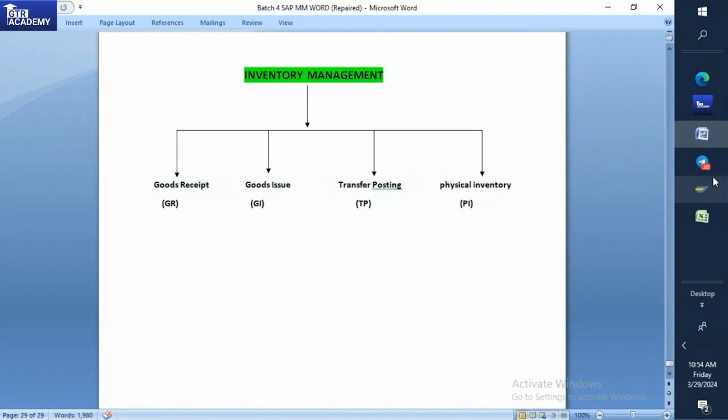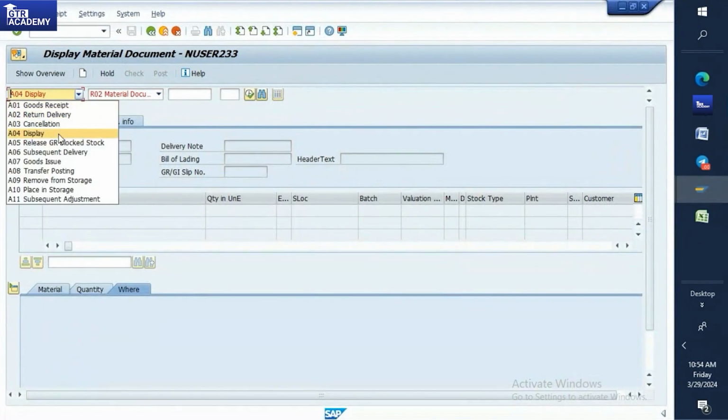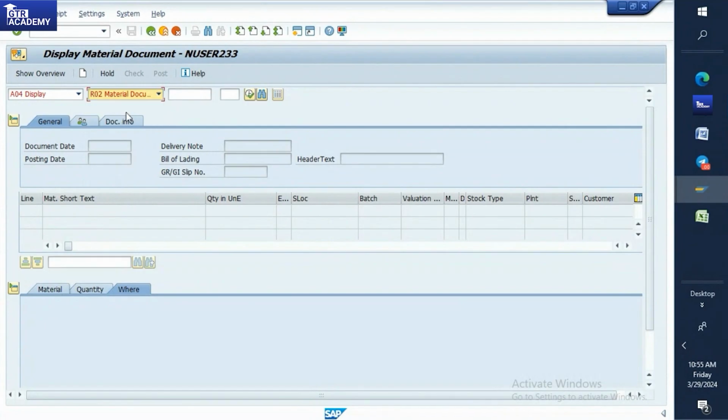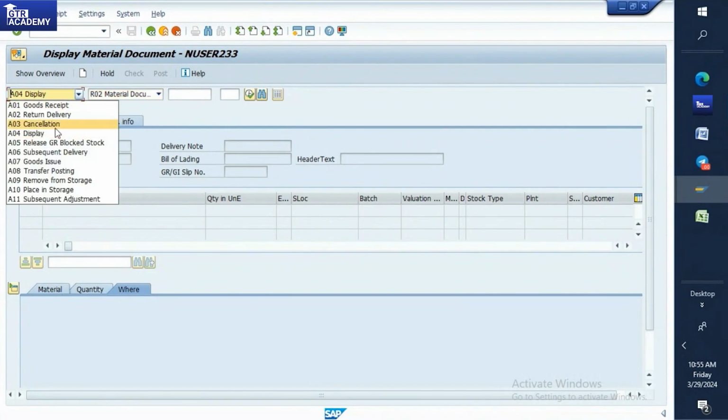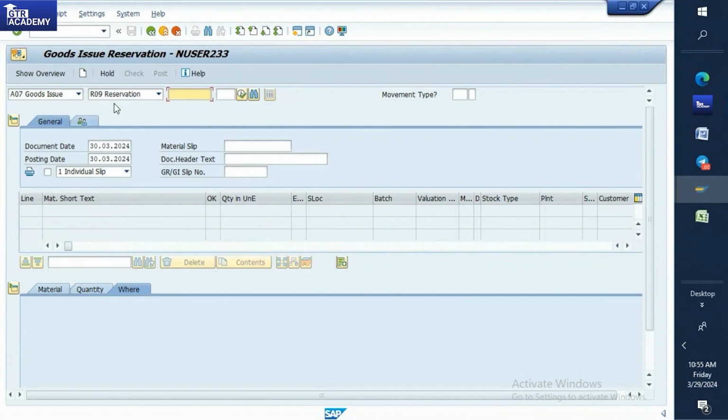While doing this process, you are going to use the other ones, like goods issue and transfer posting. These two I'll tell you. The subsequent delivery and subsequent adjustment will come into the picture while you're doing the subcontracting process. And release GR blocked stock, this we will also do. Whatever material is in the GR blocked stock, we have to release those stocks. That time we use this A05. And coming to goods issue, I'll just show you. Okay, I'll not do it now.